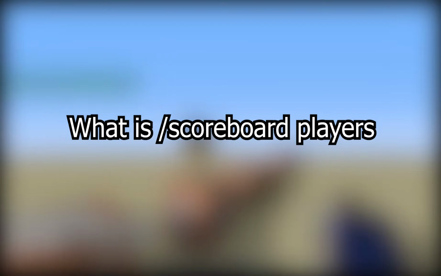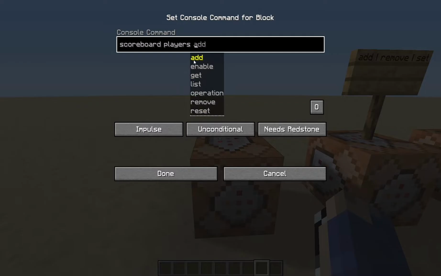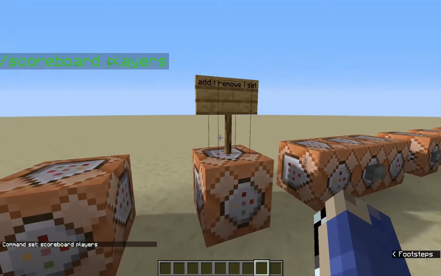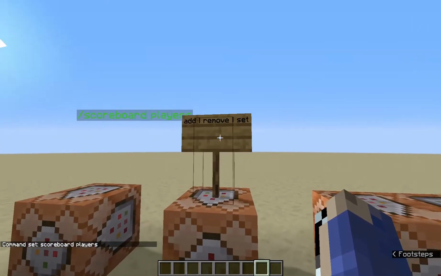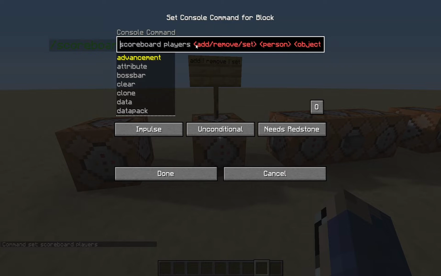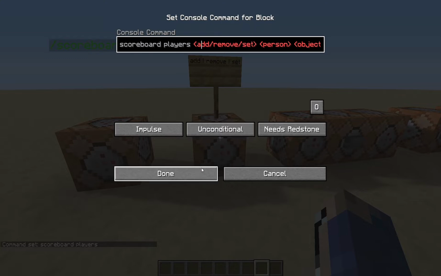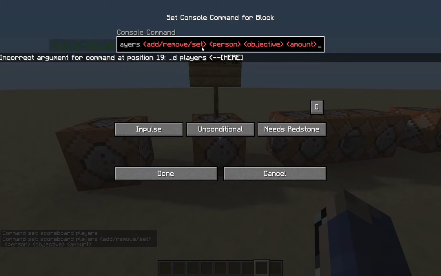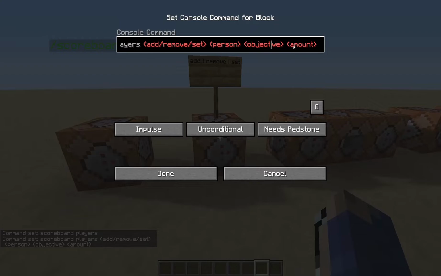Now we're going to move on to /scoreboard players. So scoreboard players, you have add, enable, get, list, operation, remove, or reset. Let's start with add, remove, or set. They pretty much all are quite self-explanatory. Scoreboard players add is add, remove, reset, or set. It's like adding numbers or minusing numbers from a player's score. Then you do person, the objective name, and then your amount.